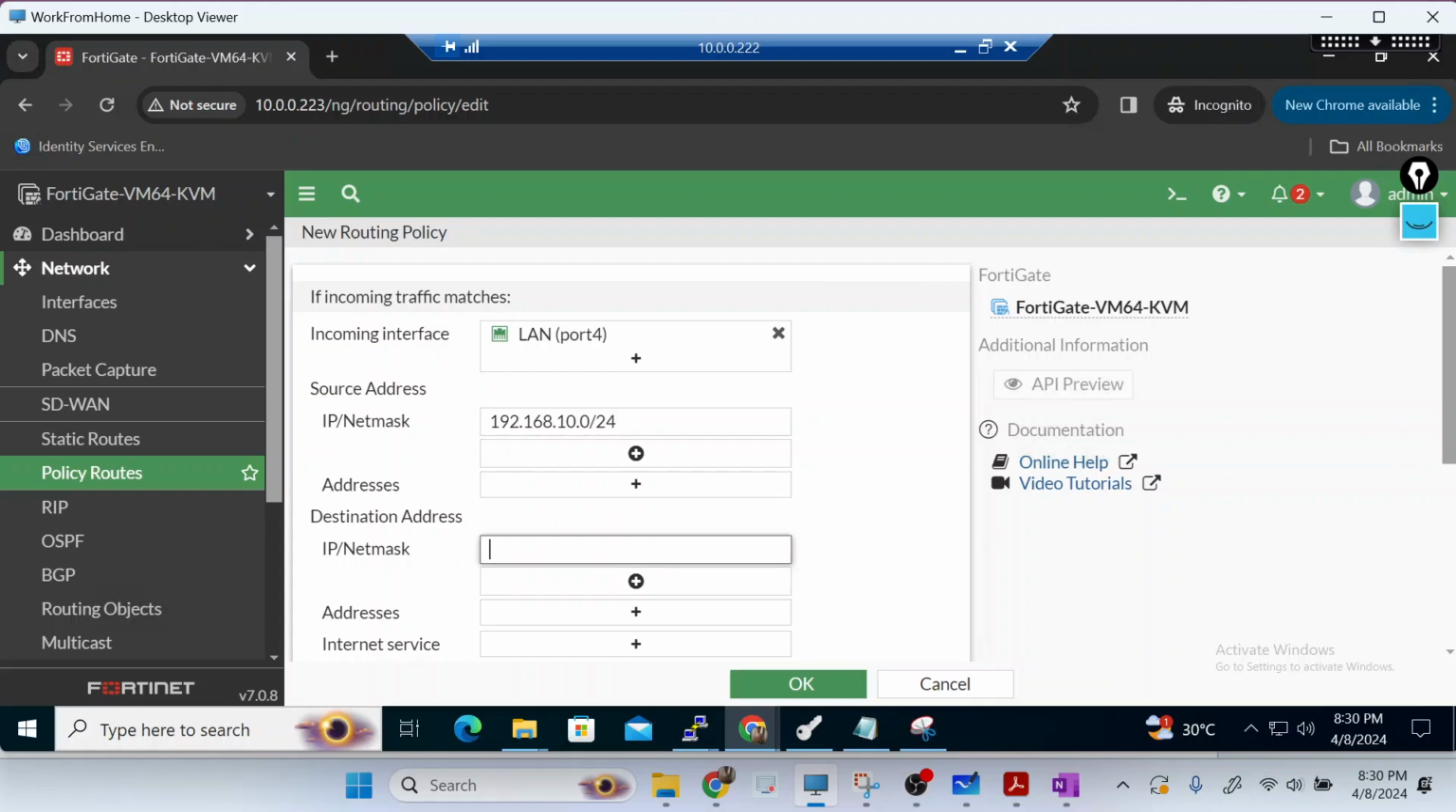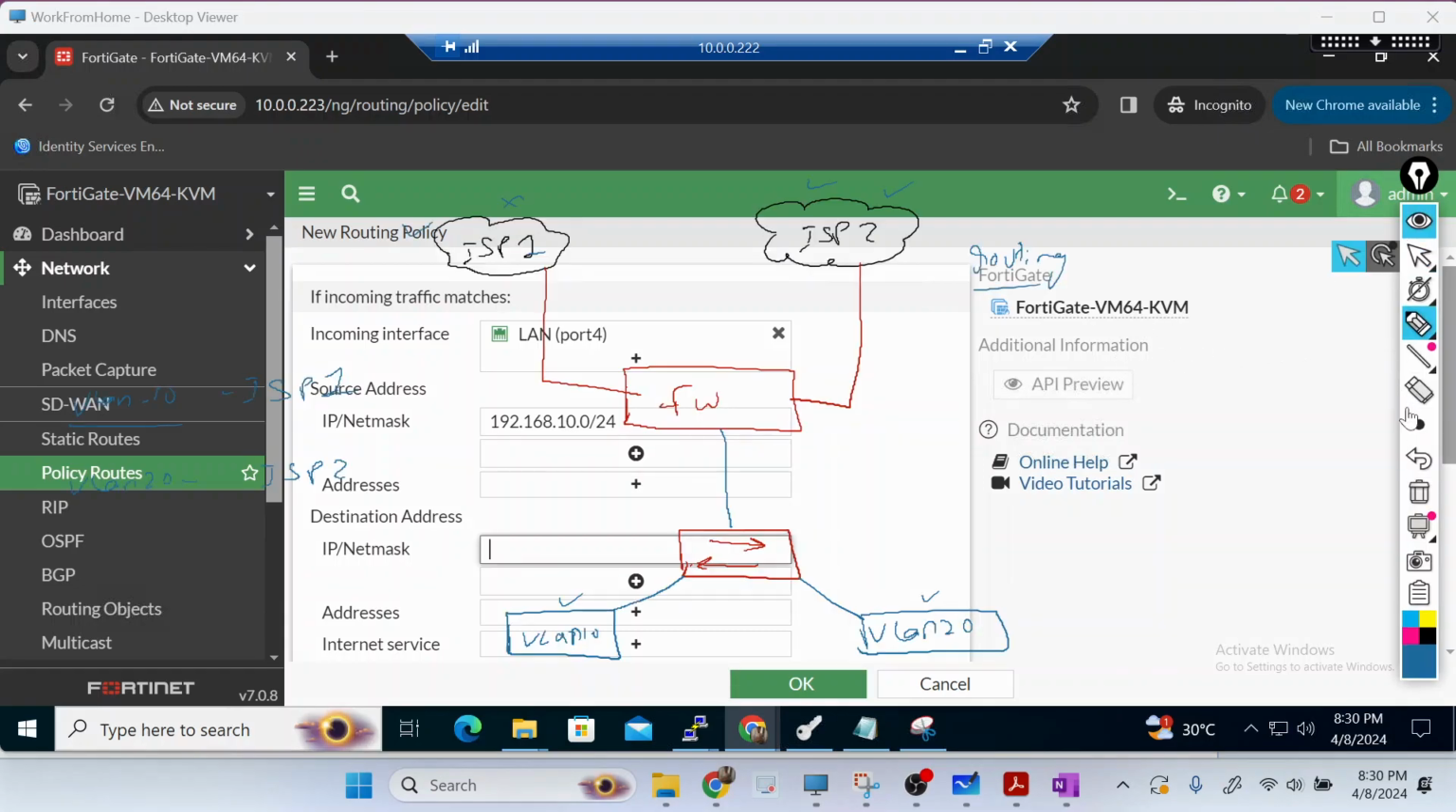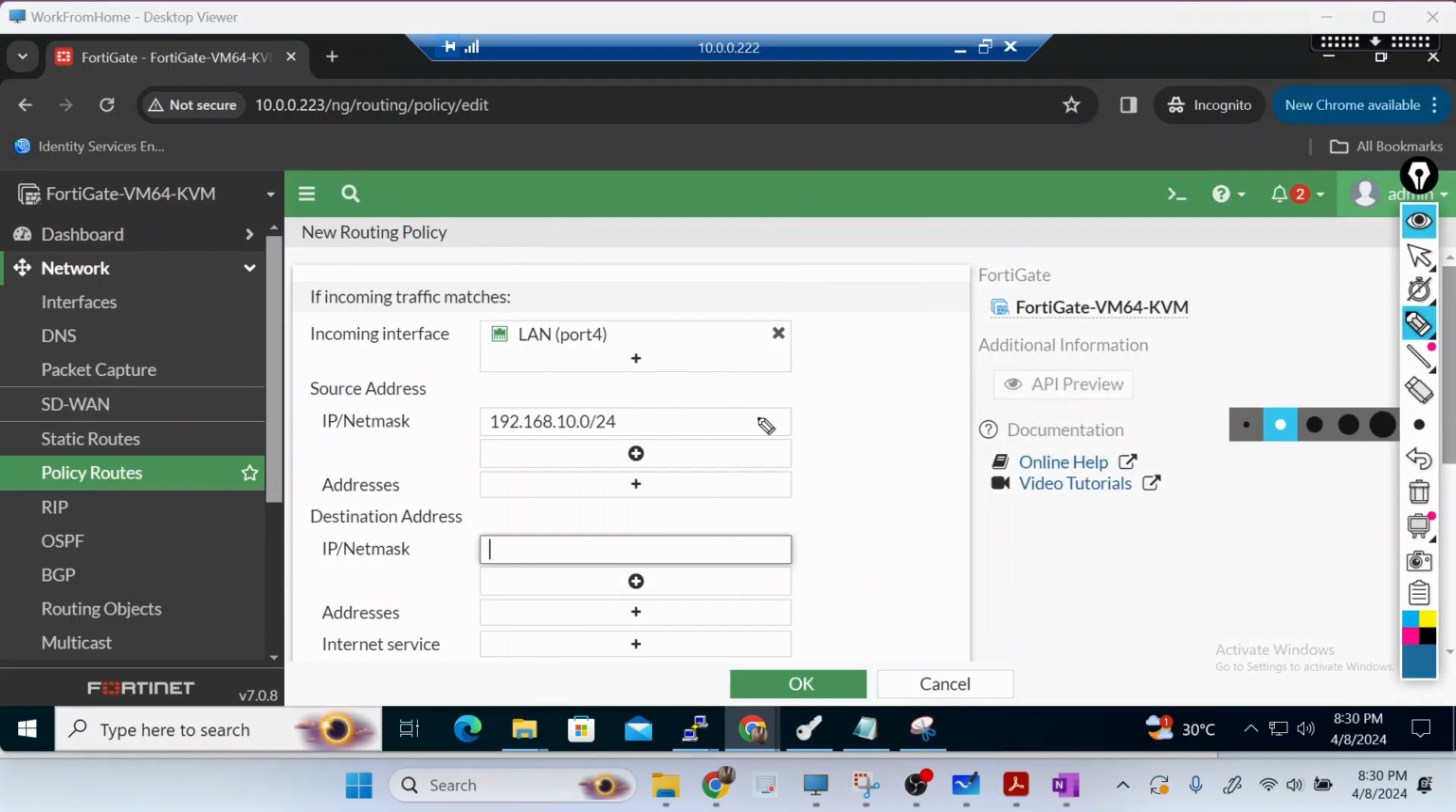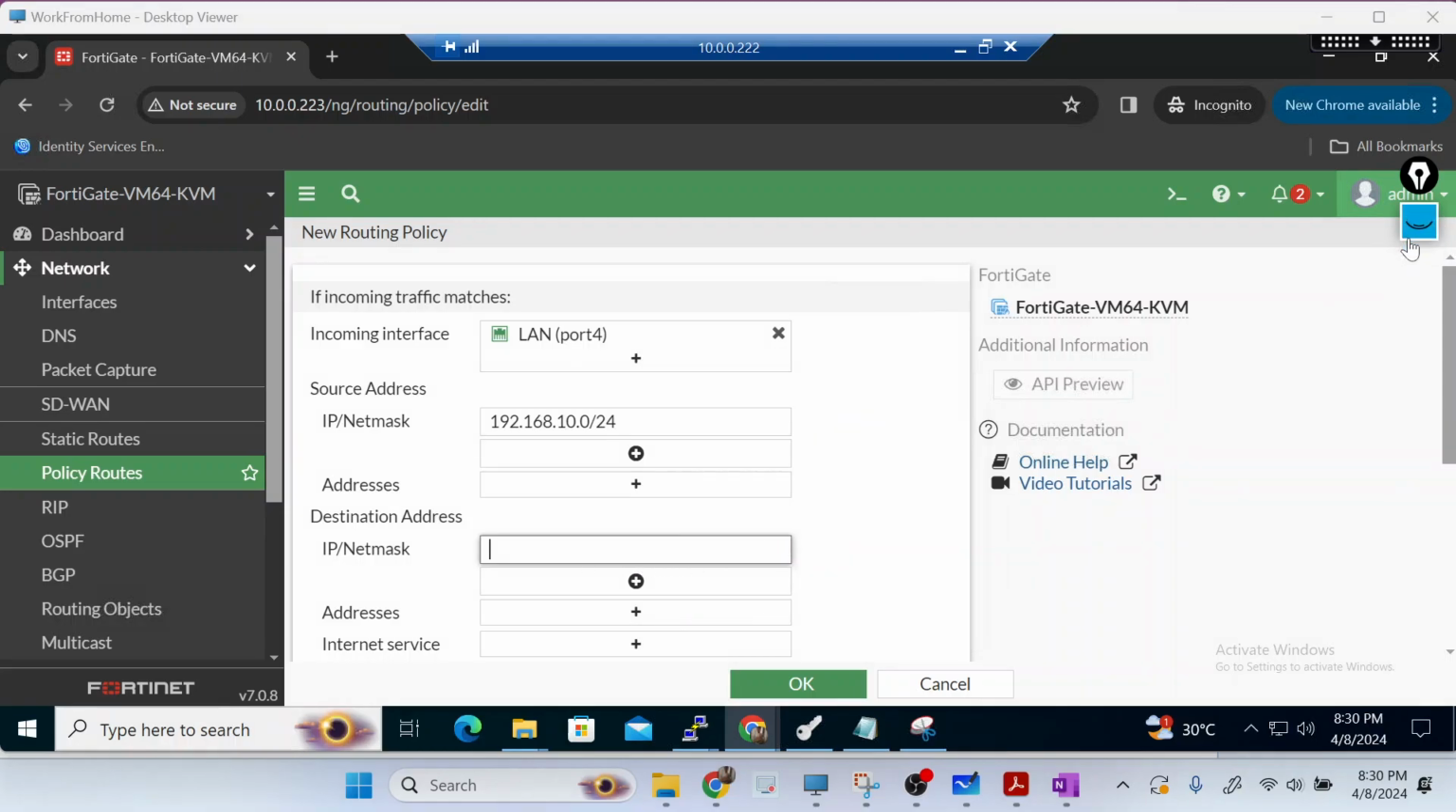As I told you, when we have a PBR, we'll remove this. When we have a PBR, we need to write source as well as the destination, right? But when we have a normal routing, we only configure destination and a gateway. Okay, let us configure a destination now. 192.168.100.100/32.